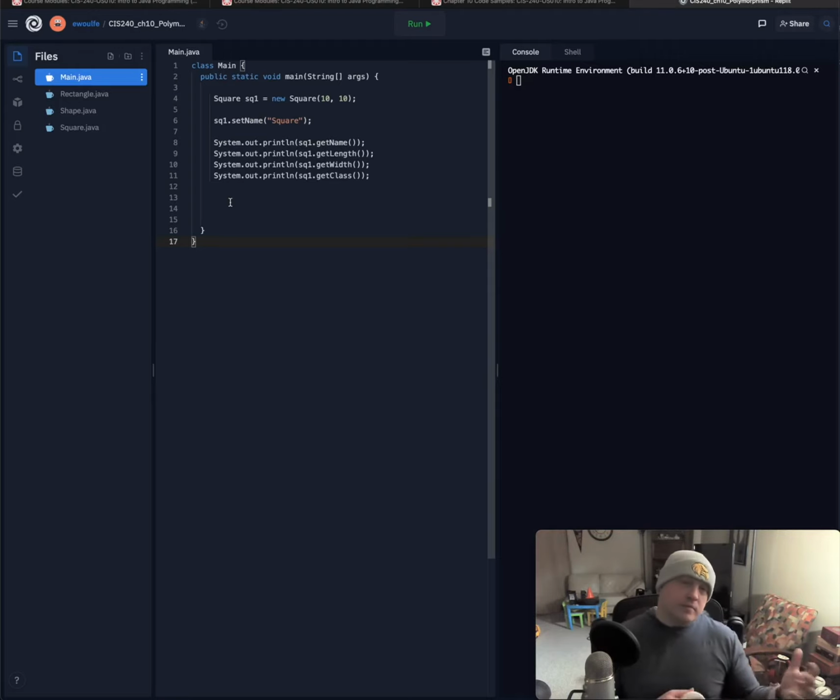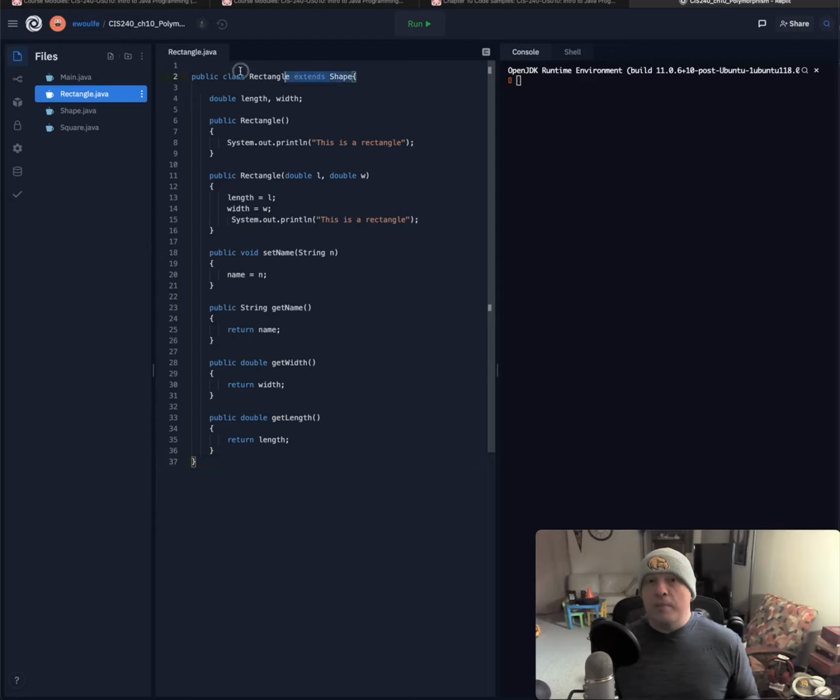Now, the way this is set up, rectangle would come next. And you can tell that rectangle is our next most child entity here because on line number 2 we have extends shape. So that means that in the hierarchy, first comes shape, then comes rectangle. Because rectangle extends shape, it's going to inherit everything that was available inside of shape.